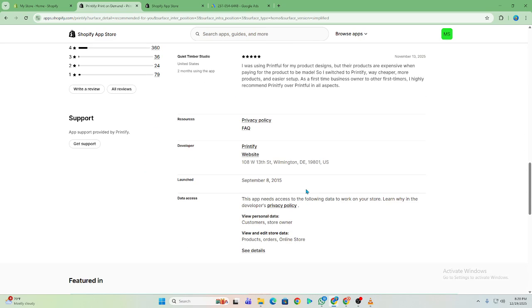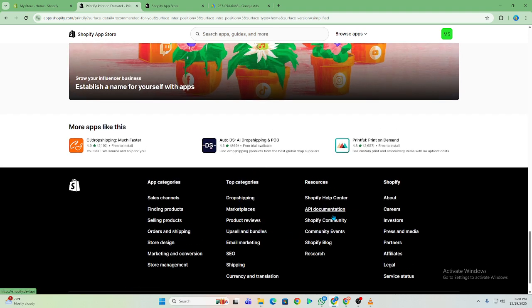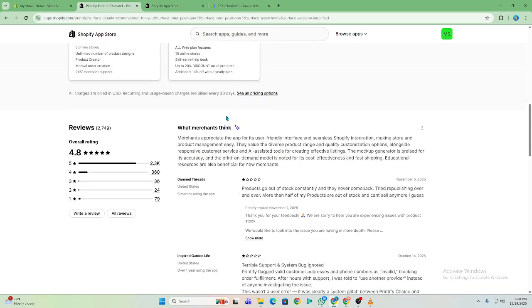Set up marketing and sales channels. Use social media, email campaigns, and paid ads to promote your products. You can also leverage SEO to attract organic traffic and boost visibility.